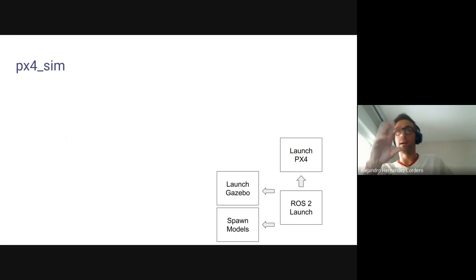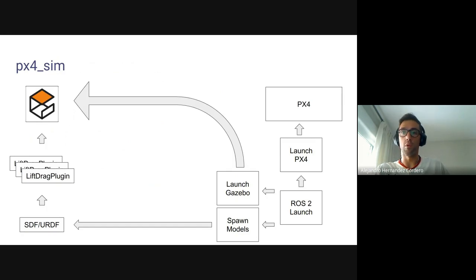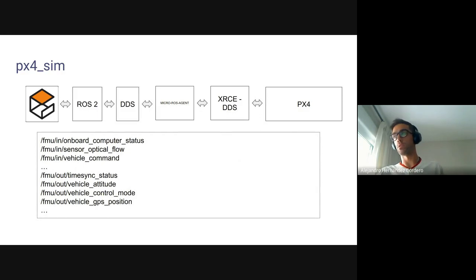So let's talk a little bit about how Gazebo launches things. We have the ROS2 launch file. We launch PX4, we launch Gazebo, and then we spawn the model, and the model is spawned using an SDF or a URDF file. Gazebo is going to load all the plugins that we need, and then the simulation is running. PX4 creates an XRCE-DDS connection thanks to the ROS agent. We can speak DDS, and with Gazebo and the bridges, we can communicate with Gazebo to simulate the drone.